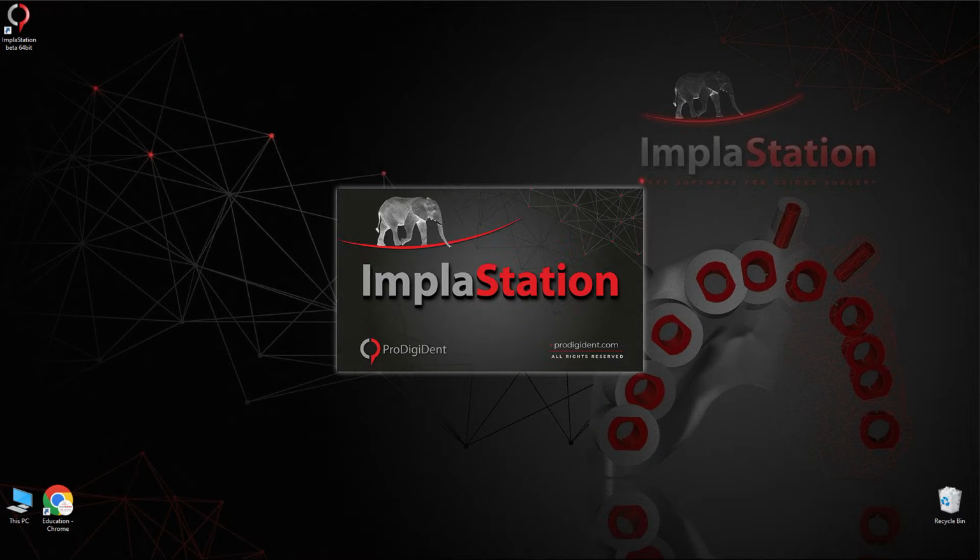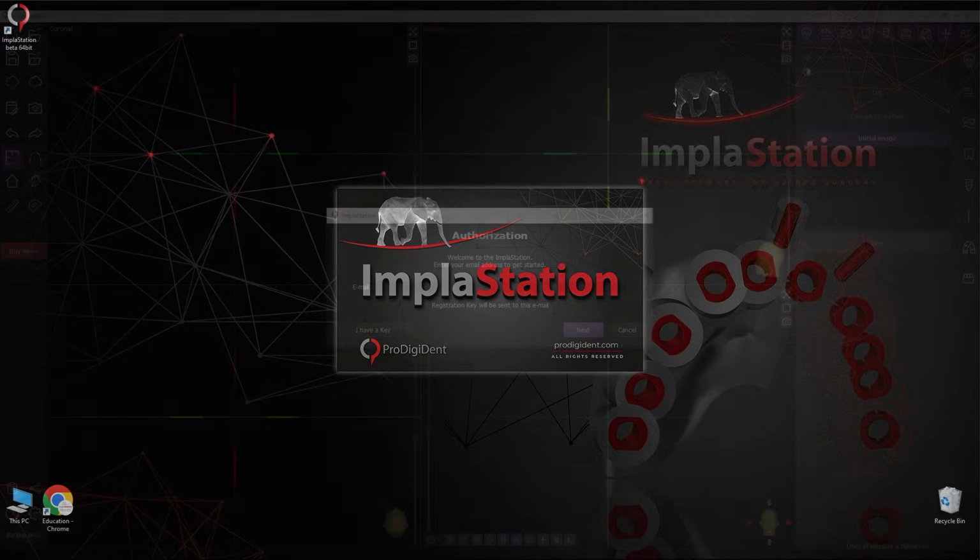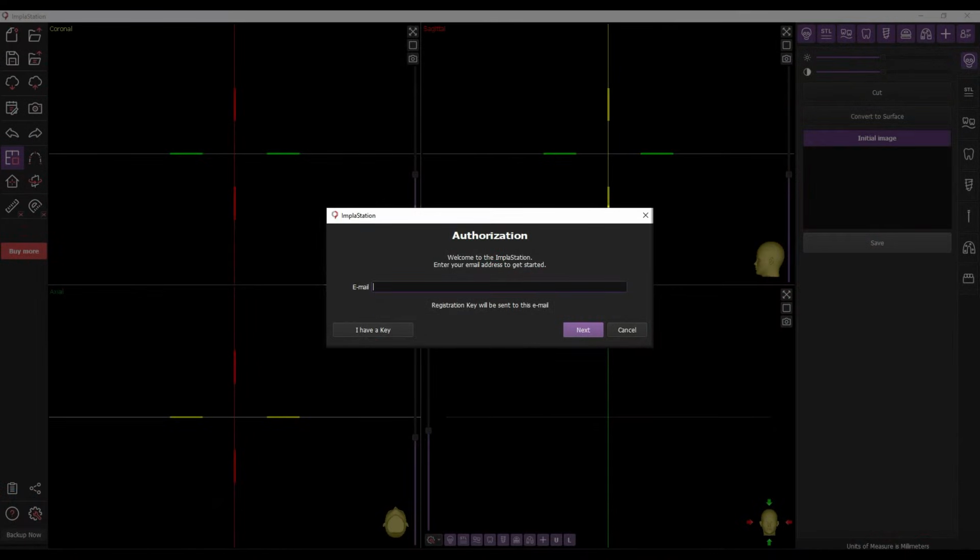Open the ImplaStation software. Enter email address to add a user. If the email is already registered, an activation key will be sent to that address.